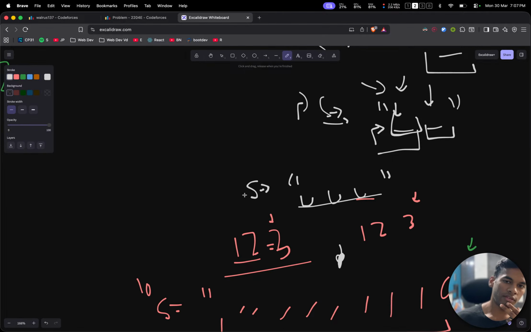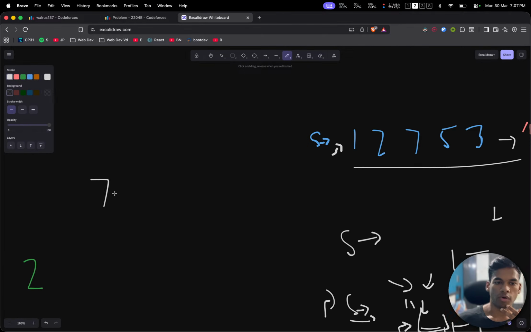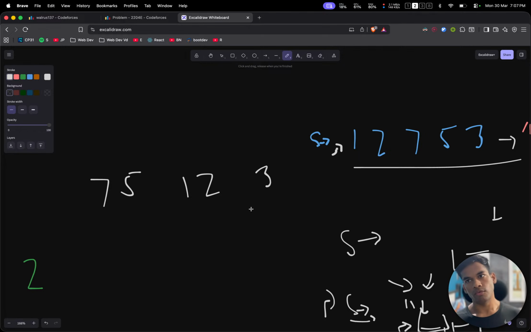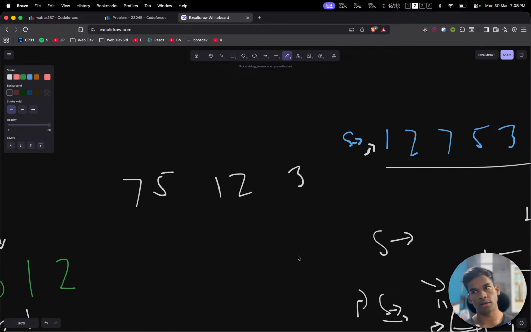We are always adding numbers with each other. For this 7, 5, 1, 2, 3, we are always adding numbers with each other. Okay, and if I have this, and I add that thing to this. Okay, this is 3.